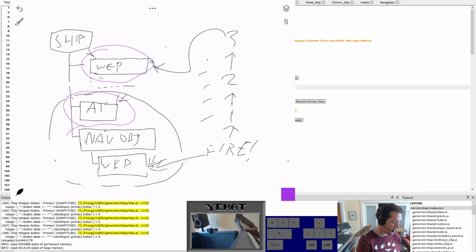Then there's the nav object. The nav object is also kind of part of the AI concept. Every ship flying around has a nav object. It describes a thing that another ship might want to hit, another ship might want to avoid, depending on what it is. Now that's a lot of Fred stuff, and I'm not dealing as much with that.